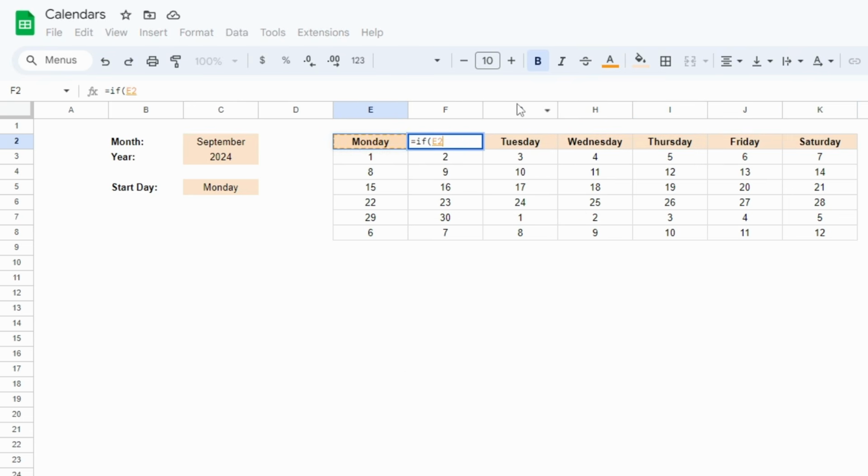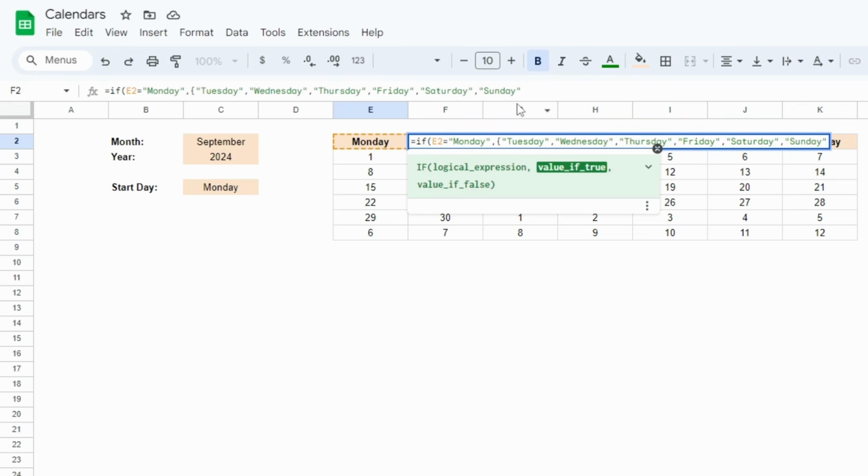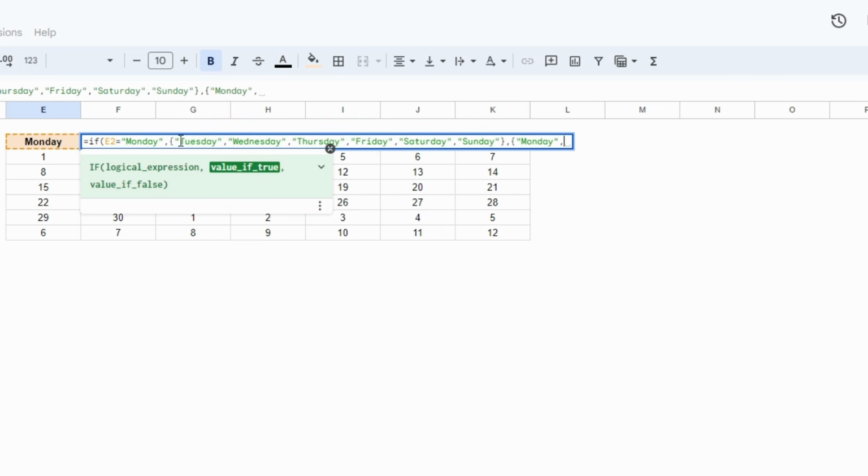Equals if this equals Monday, then we're going to write out an array. This part might be a bit tedious, but let's go through it anyway, writing out the days of the week, separated by commas. Otherwise, if it's not going to be Monday, the other option will be Sunday. So starting with Monday, put a comma, and then we'll just copy and paste these up to Saturday.